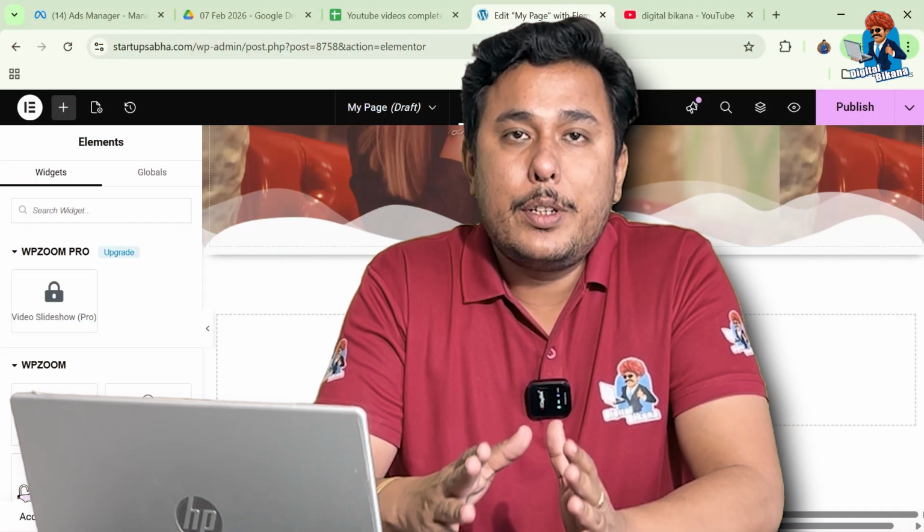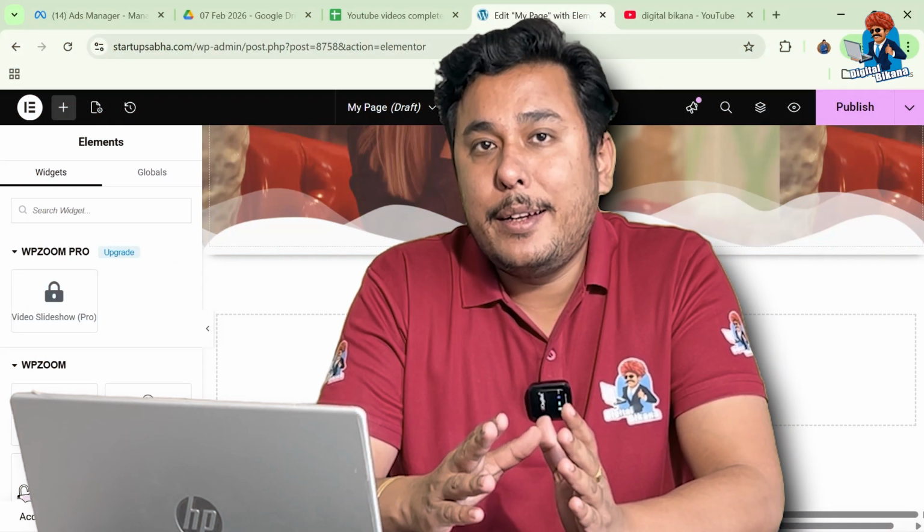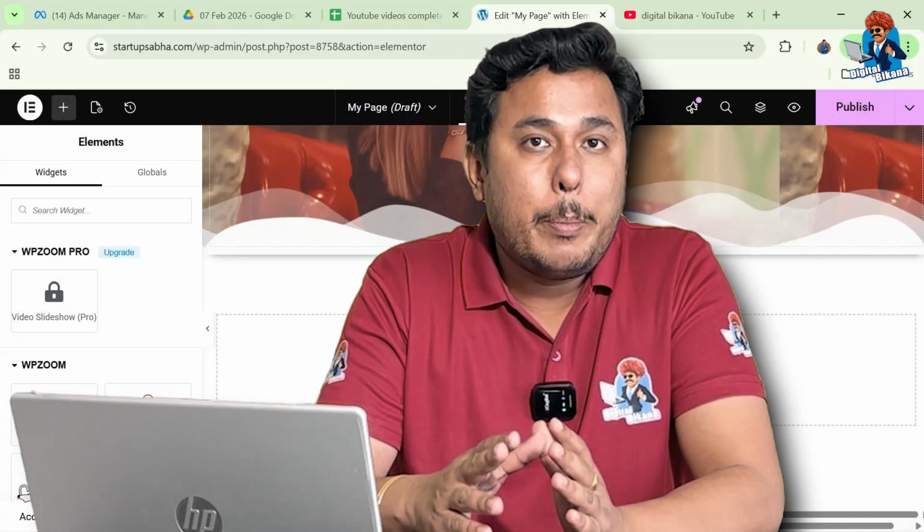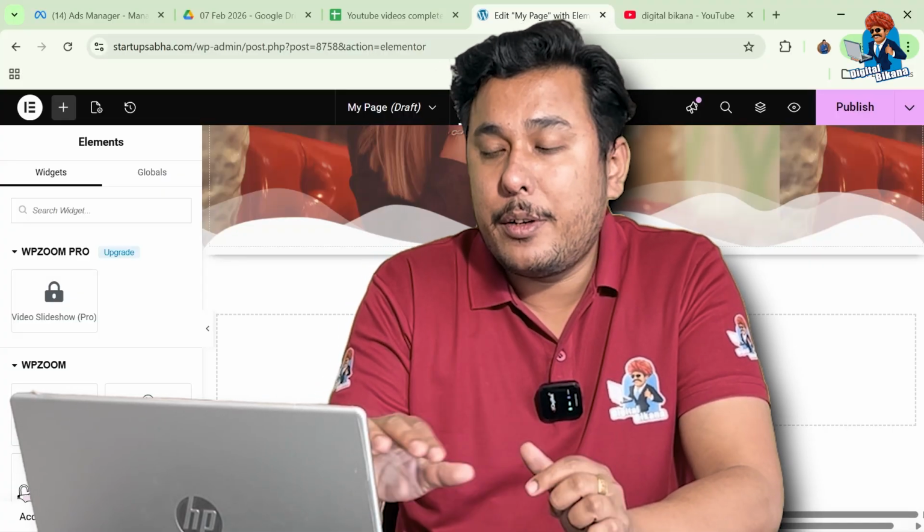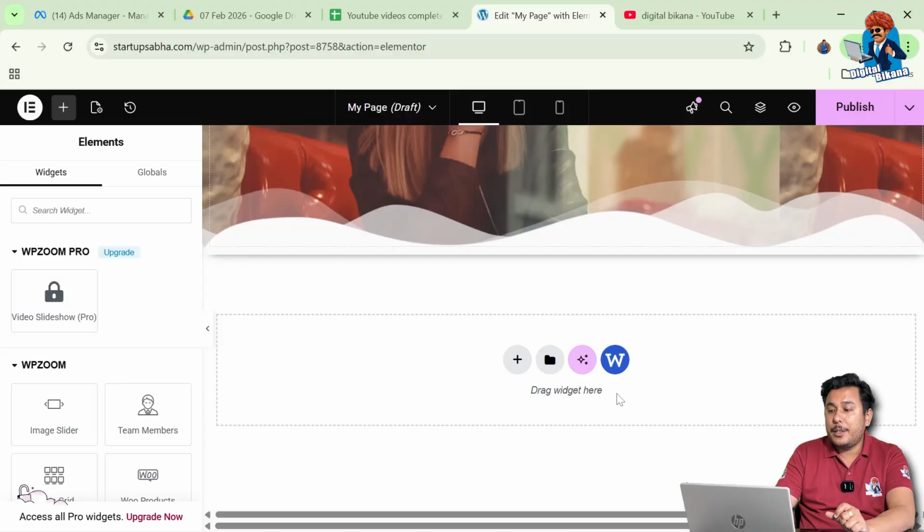Hello friends, in this video I am going to tell you how to add gradient overlay on background image in Elementor. As you can see, I am in Elementor and here I am editing one of my web pages of my website, and here we have a plus option in the middle of the screen to add a container.